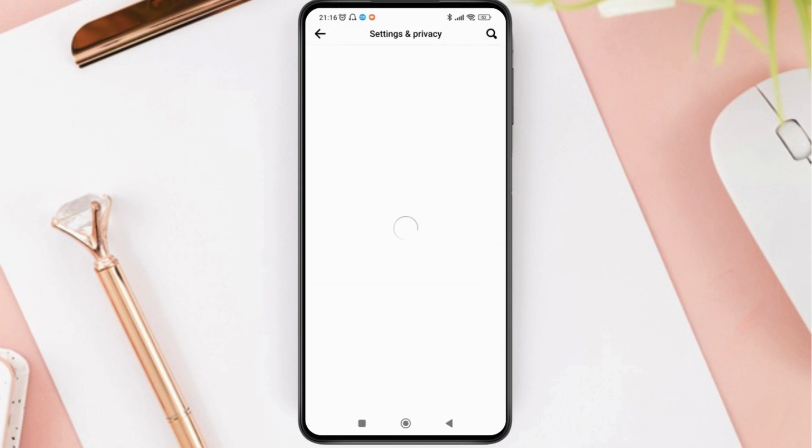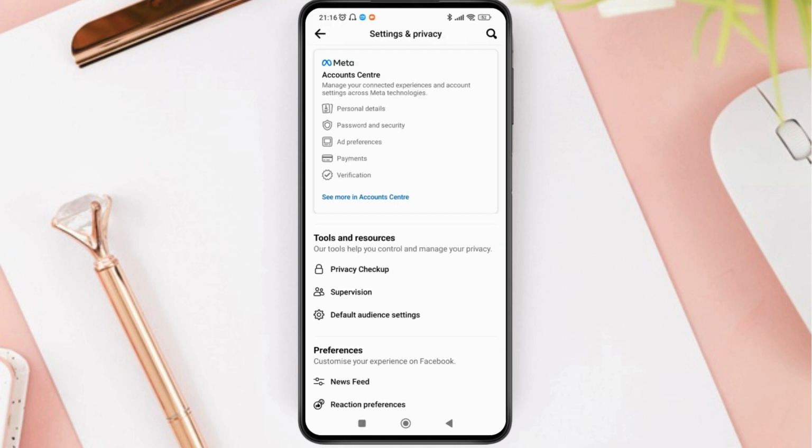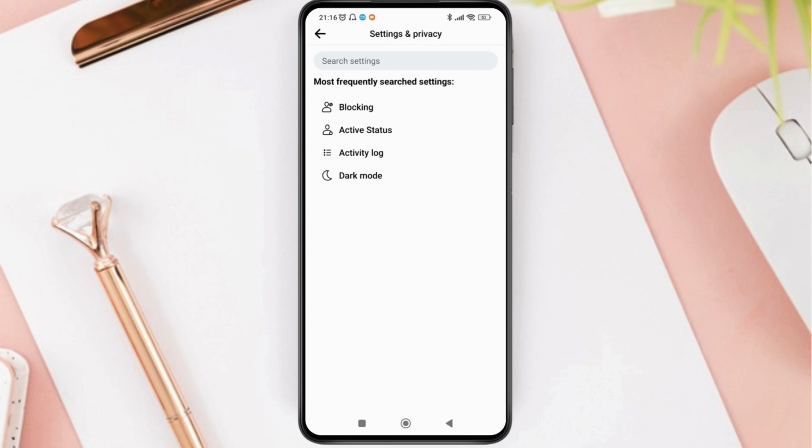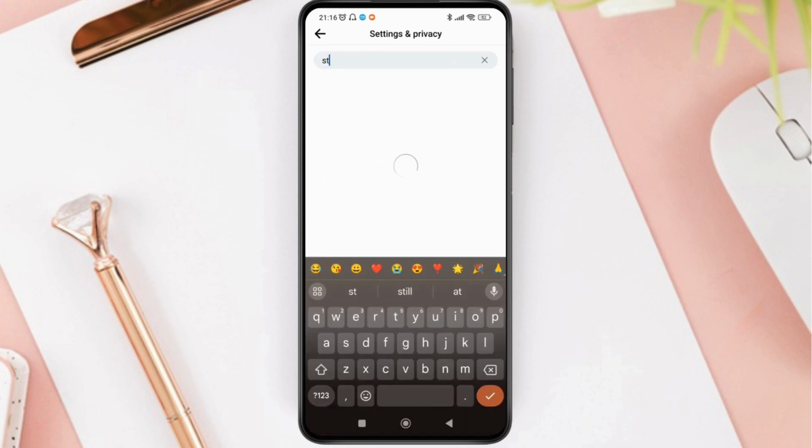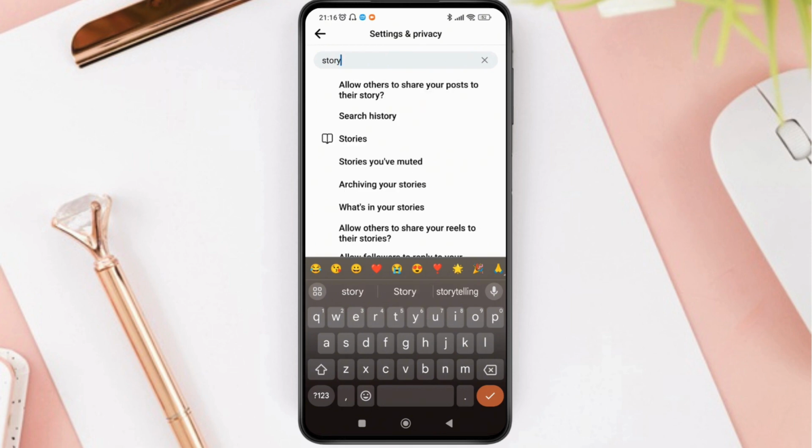After tapping on Settings, you can use the search bar and just search for Story. Now just select the Stories option over here.